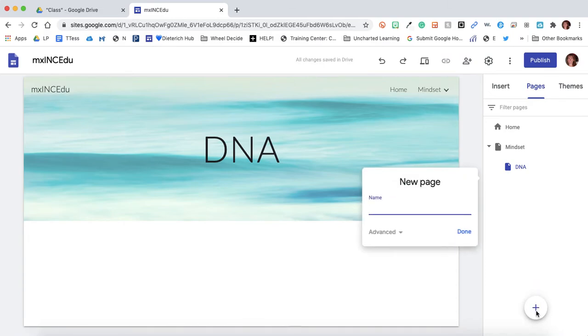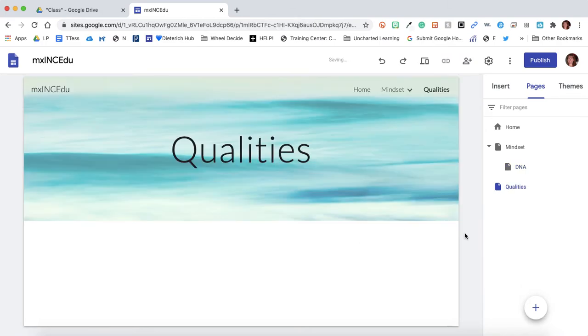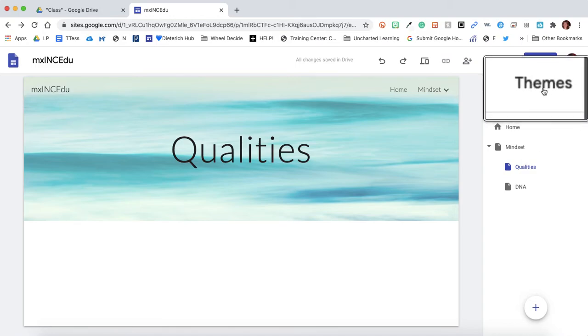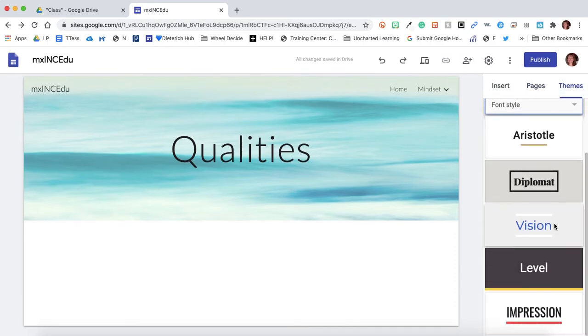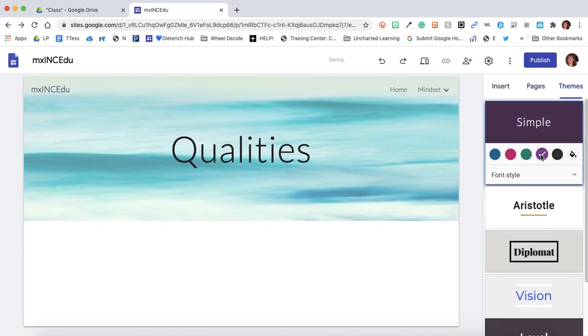But let's say we accidentally forgot to click on subpage. You can have your page, Qualities, and now you can either take it and drag it so it's underneath Mindset, drag it out so it's not in Mindset, and drop it underneath. Drag and drop. All right, if you want to play with the themes, you can play with the themes as well. There's not a lot of themes to choose from, but you can change it up just a little bit to fit your personality style.